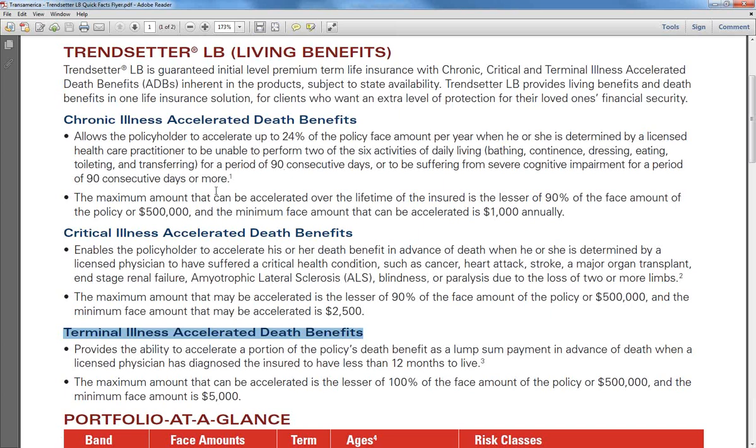Does everybody understand those three different areas of this policy and what makes this much more than just a life insurance policy?